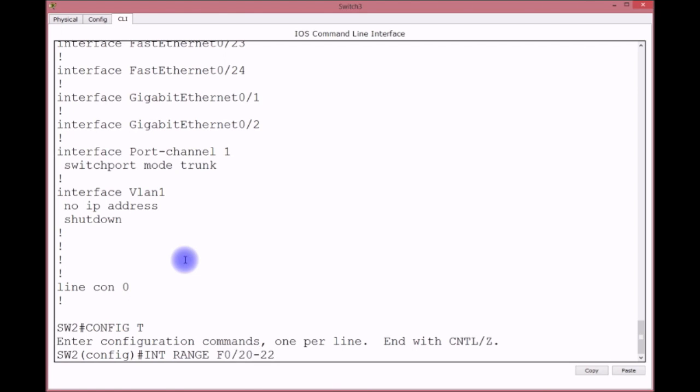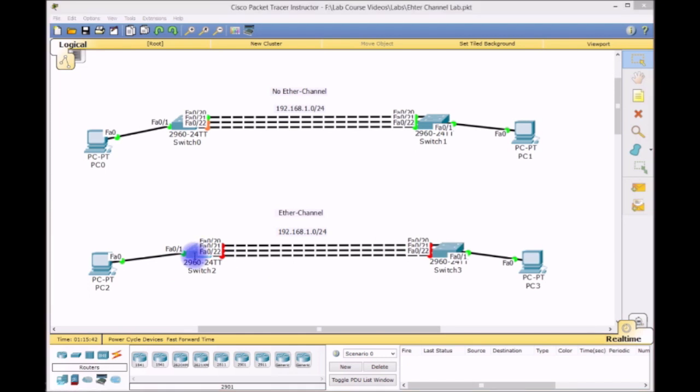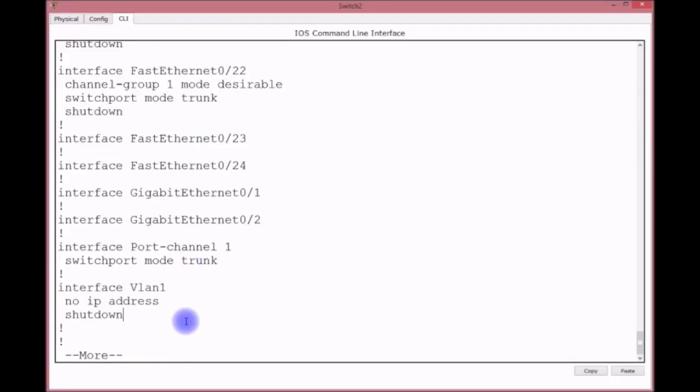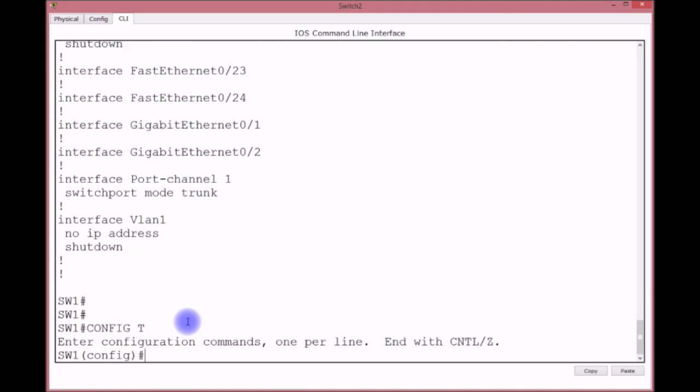F0/20-22. And really, I want to start with switch 1 first because that's going to be the active one, because this is the desirable one and the other one's the auto. This is going to be looking for PAgP. So let's turn these on first. Okay, config t. I'm just a little OCD about that.